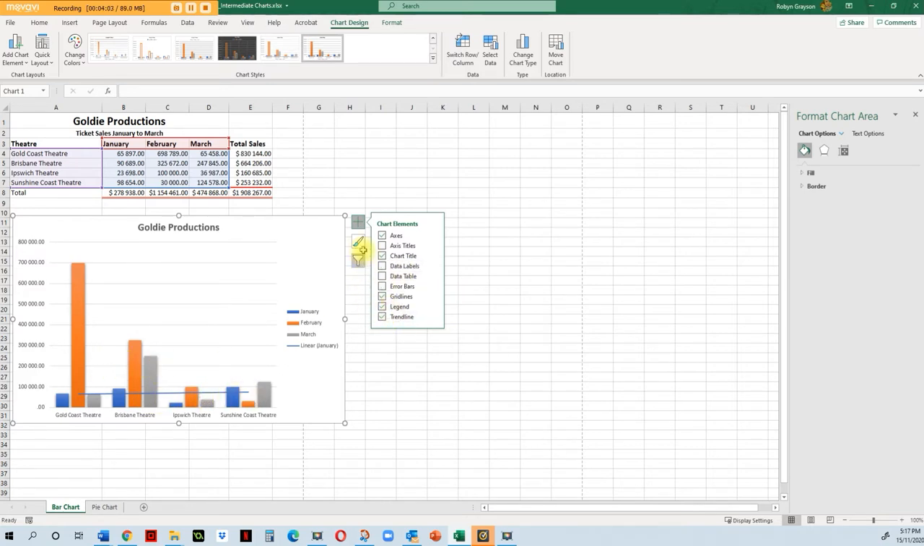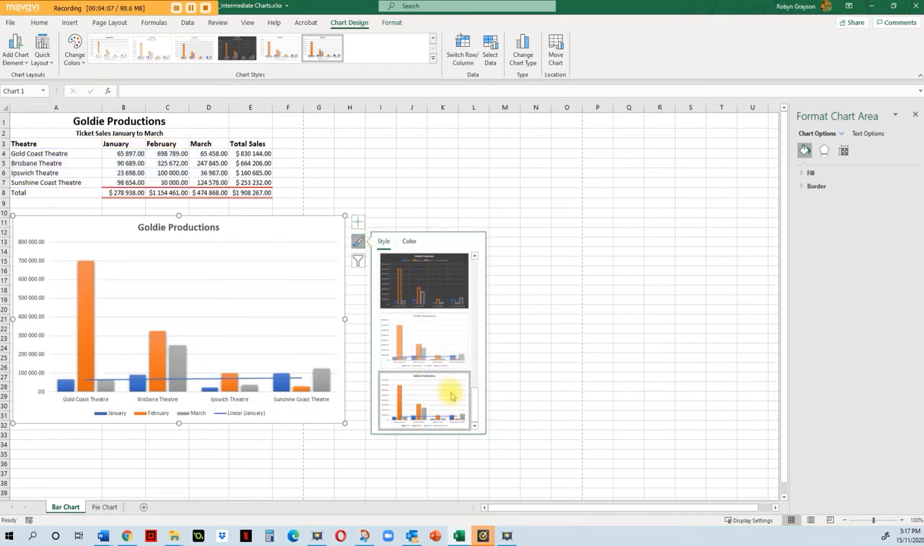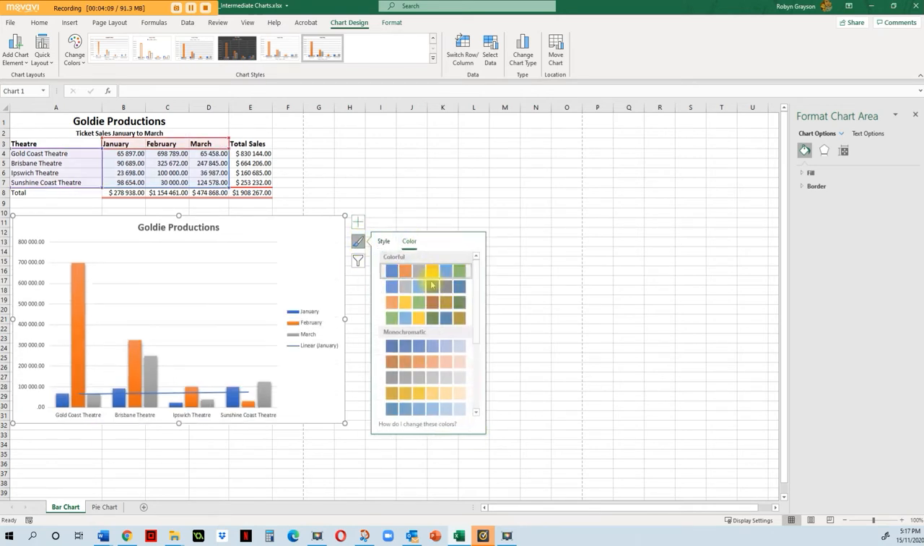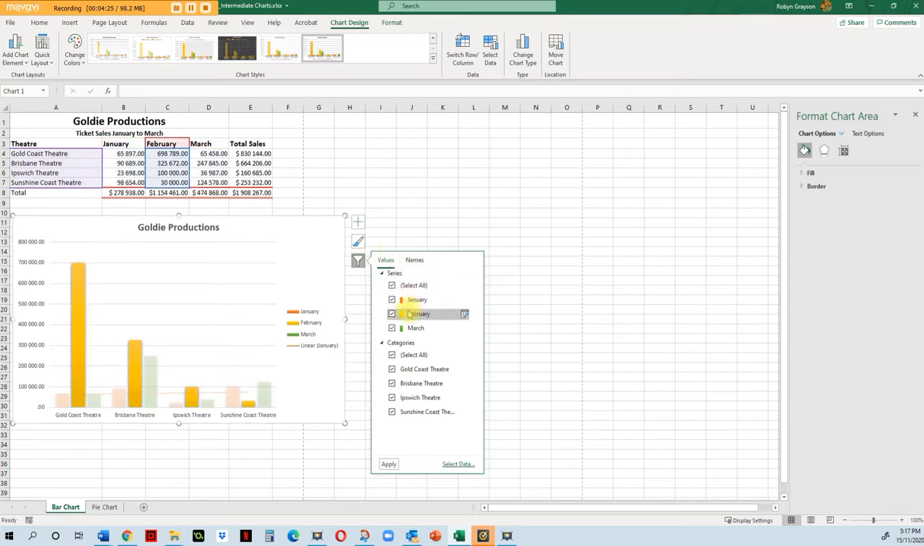And I can also go in and pick here in my color and style ones that I want to change, so I can actually pick that combination there. Okay, and I can also go in here to my values and my chart filter one here, and what I can do here is I can select what I want to show on my chart.